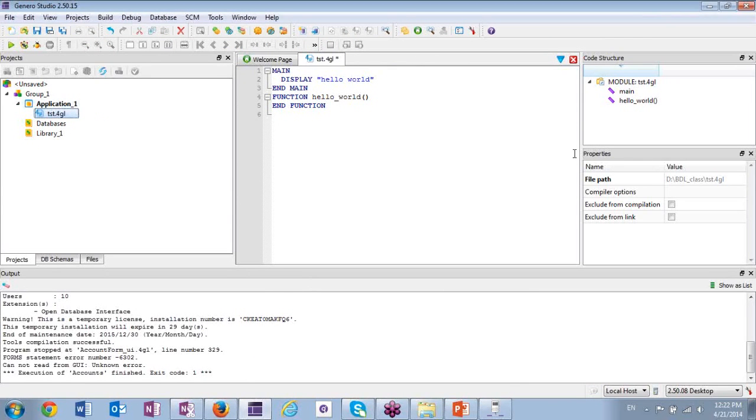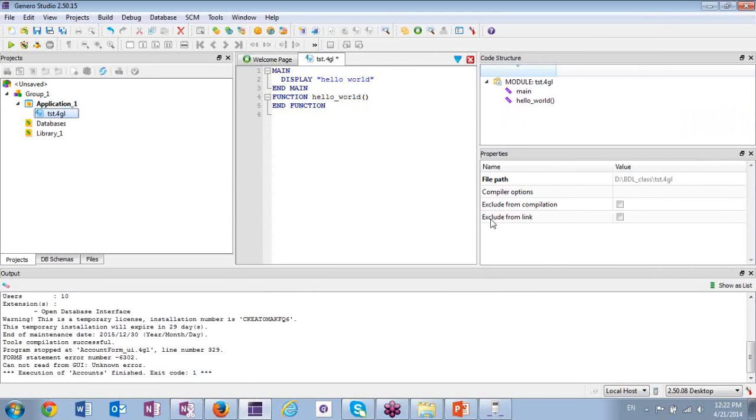If you click on any node in your project view, let me drag this over where you can see it better, it shows you all the properties for the file or application that you're working with. So in this case, I have the source file highlighted, this test.4gl that I created a minute ago, and it's showing me the properties for it. The file path is one of the properties. Compiler options, anything that you want to pass to the compiler so that when it compiles the file, it will add these new compiler options, can be added here, right? You can click on that and add compiler options.